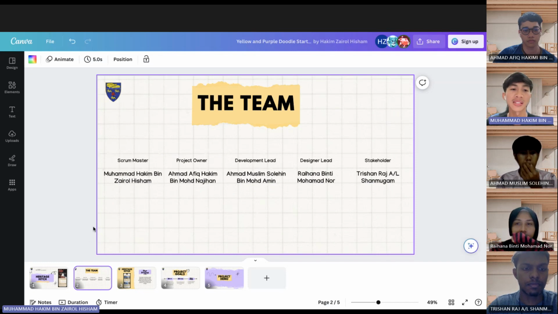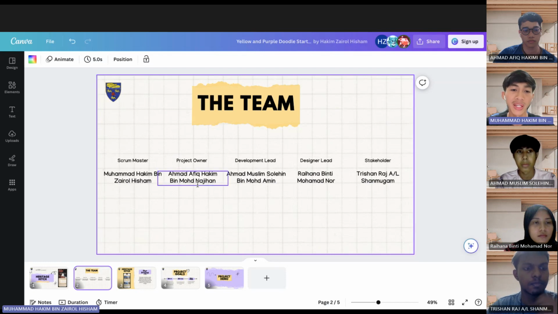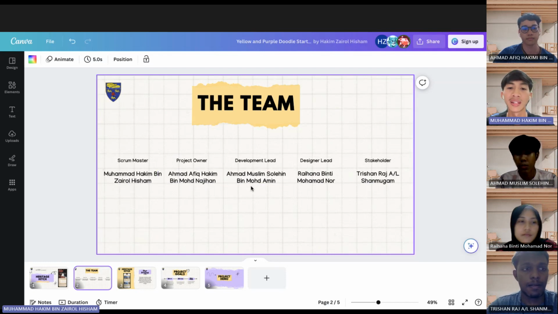First, Scrum Master, me, Muhammad Hakim Mizarul Hisham. Project Owner, Ahmad Hafiz Hakimi bin Muhammad Najihan. Development Lead, Ahmad Muslim Solihin bin Muhammad Amin. Designer Lead, Rahana binti Muhammad Noor. Stakeholder, Trishan Raj, anak lelaki Shanmugam.